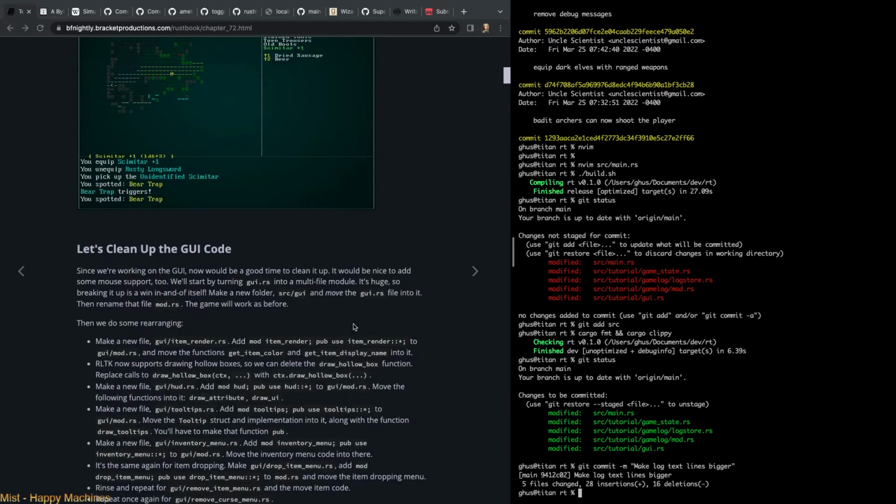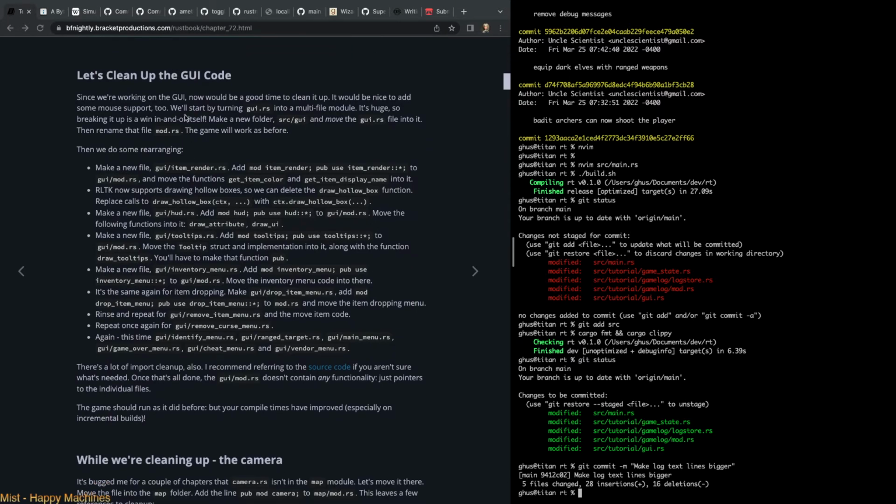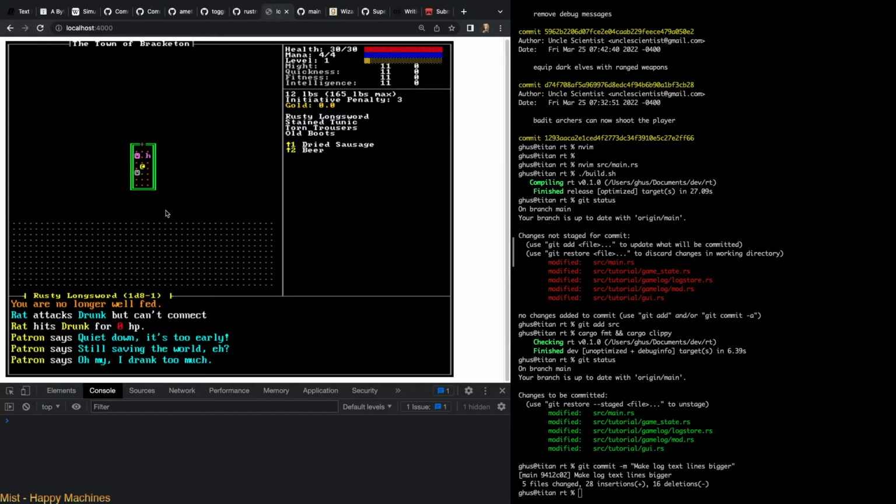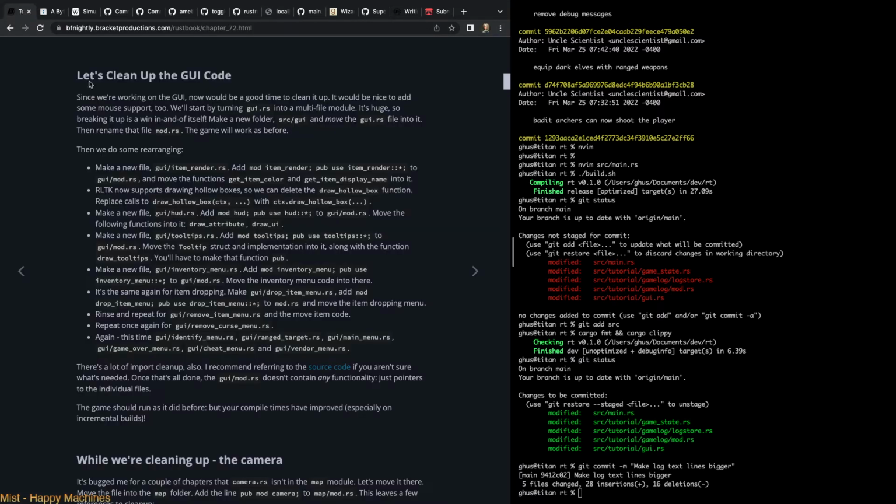Okay. Let's clean up the GUI code. Since we're working on the GUI, now would be a good time to clean it up. It would be nice to add some mouse support too. Don't we already have mouse support? I mean, we can already... Oh. We used to. I mean, we can still point at things. We don't have that little cursor that runs around following us, though.